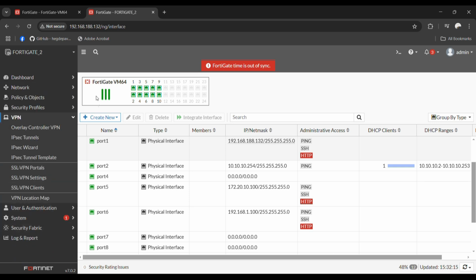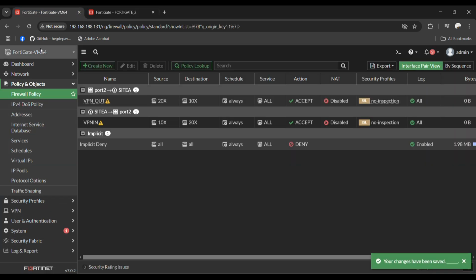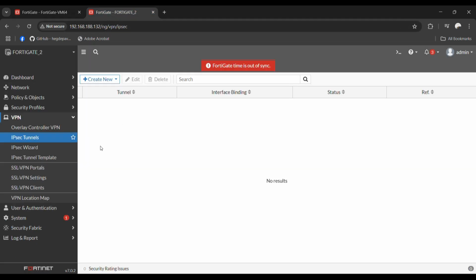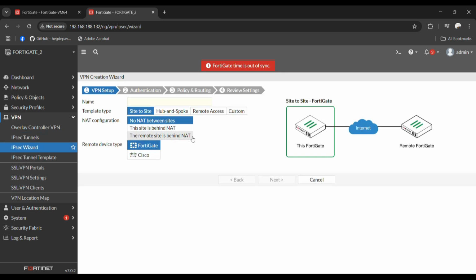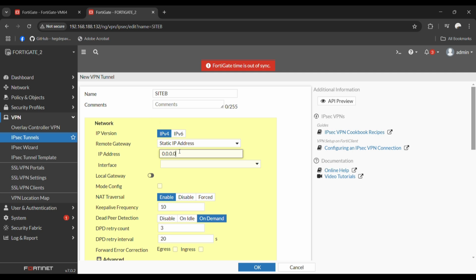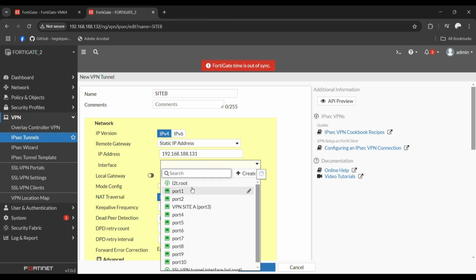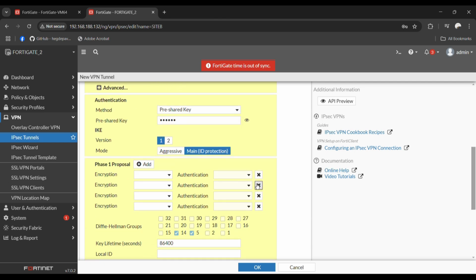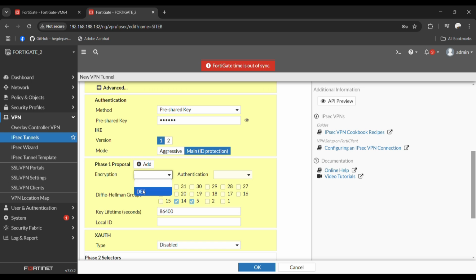Okay, for secondary site B, we need to configure the same tunnels, but we need to rename it for site B. So under custom, select site name, site B. Click next. Under remote gateway, select the IP address facing site A, and select the port that is facing the IPsec tunnels. We also need to configure the pre-shared key the same as site A.